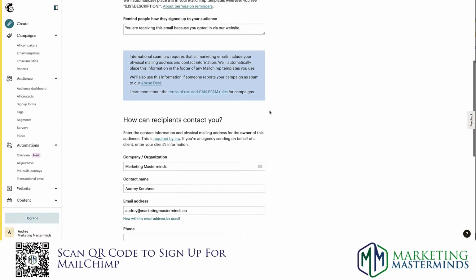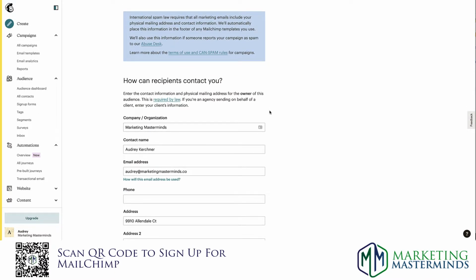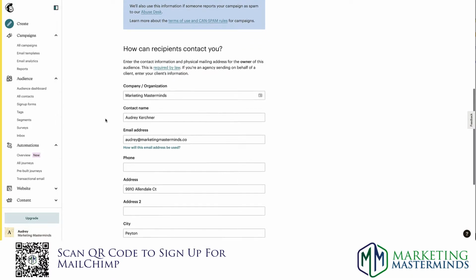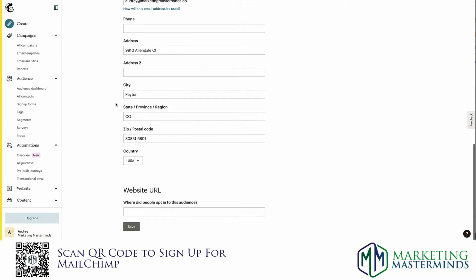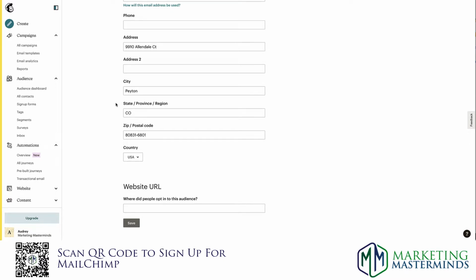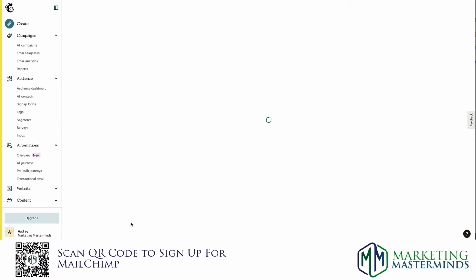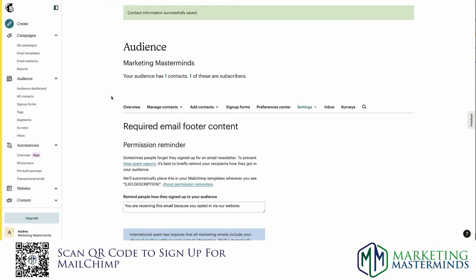That's totally fine. And then CAN-SPAM, you can read through all of that, but recipients need to be able to contact you. So company name, person's name, email address. This can be different. So if you want a different email address associated with this, you can. Add a phone number, your address, and then your website as well. Pop my website in there. Okay, so that's that initial setup for the settings.